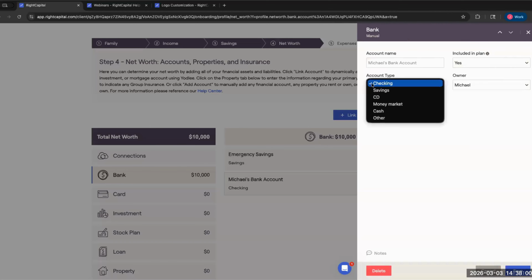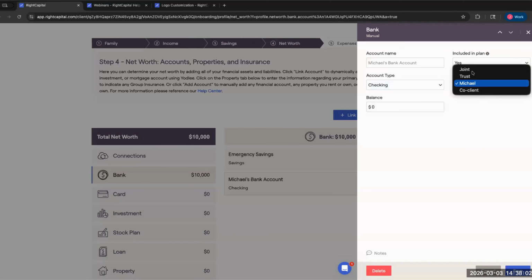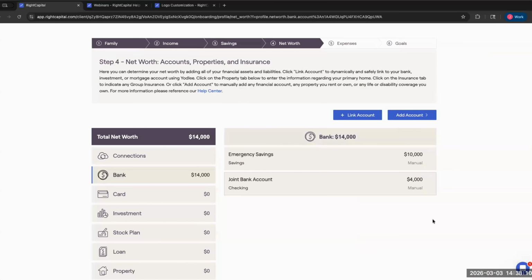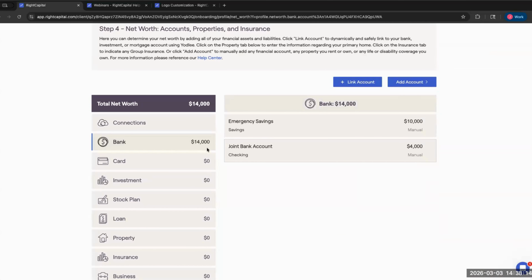I could add another one. I could go to bank, set it to checking. Say this is the joint checking account for the house. Go in here, set this to, I don't know, $4,000 or something like that. Press save. Done. Right? So that's also an option we have available in here. Now, this is pretty easy. This is just cash. This is going to grow at cash rates. There's nothing too complicated here.